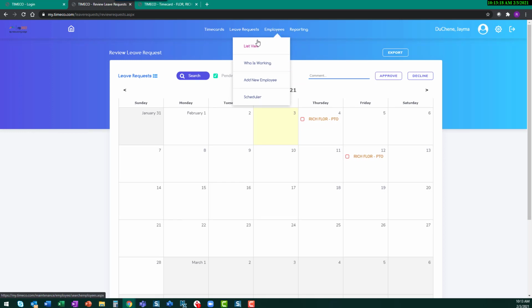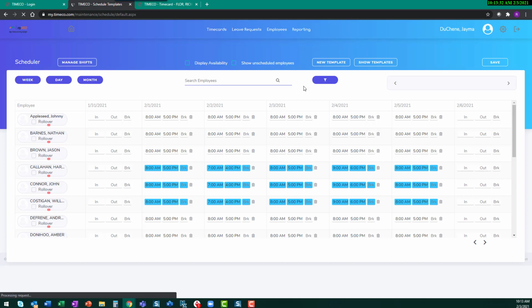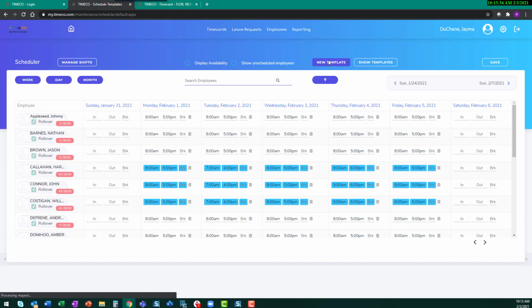Under the Employees menu, you can view your employee profile information and make them supervisors, as well as assign employees to them. The scheduler feature is a nice upgrade in this new GUI. So you can create templates and also apply them really easily, as well as manage different shifts.